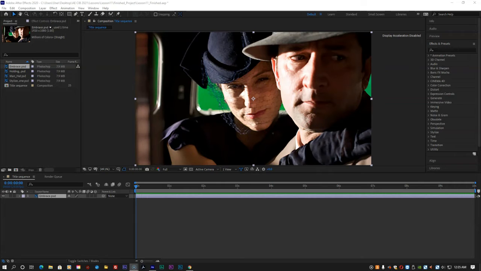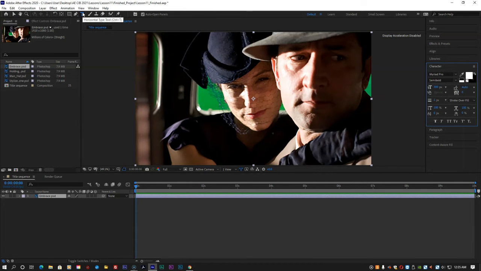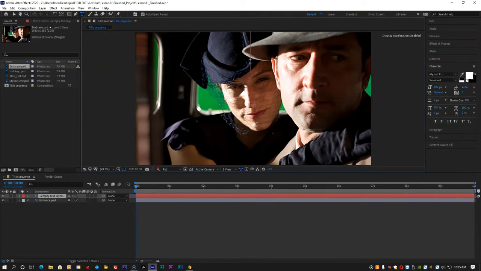Select the horizontal type tool in the Tools panel, and click an insertion point in the Composition panel. After Effects adds a new layer to the Timeline panel and opens the Character panel. Type Shot in the Dark in the Composition panel.